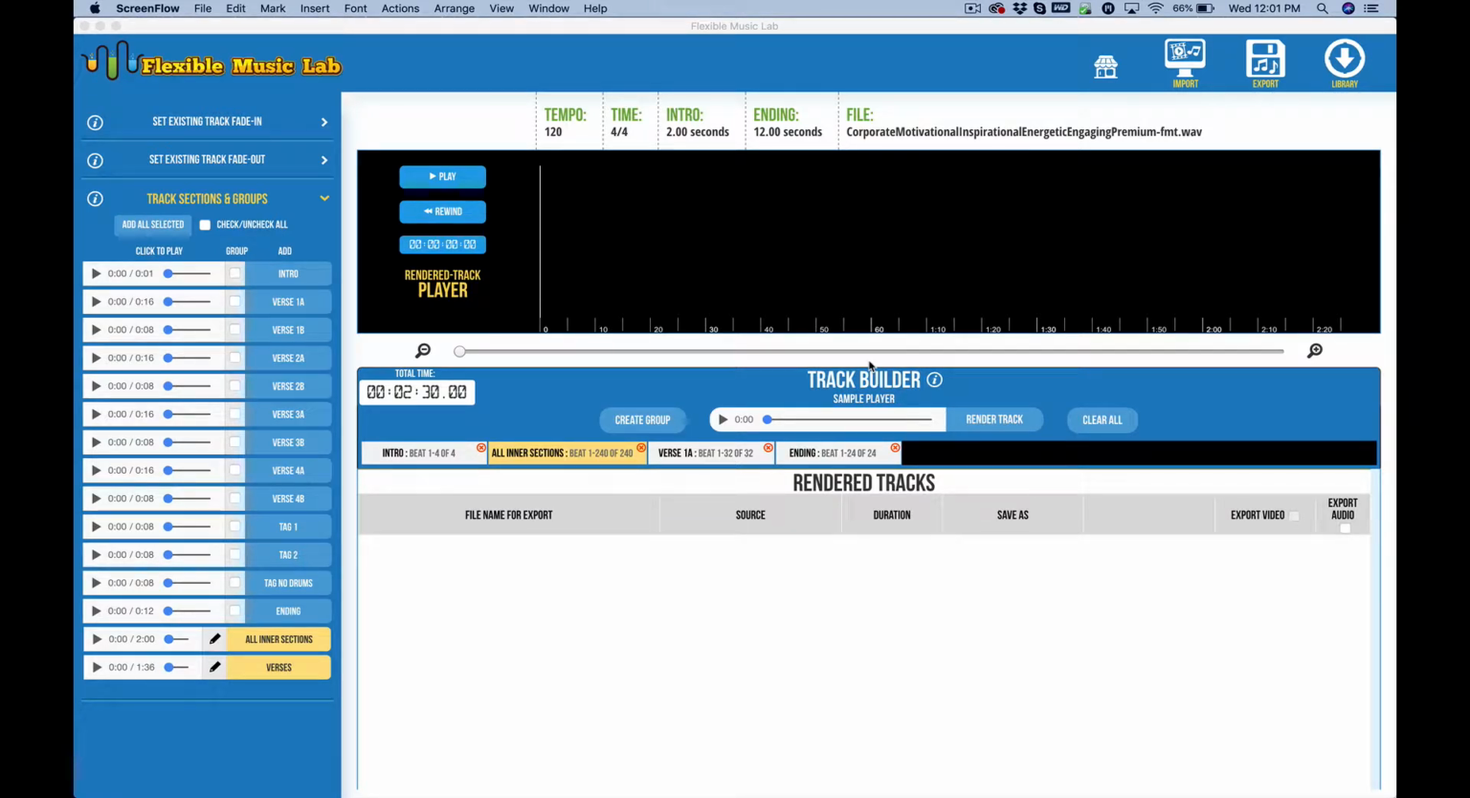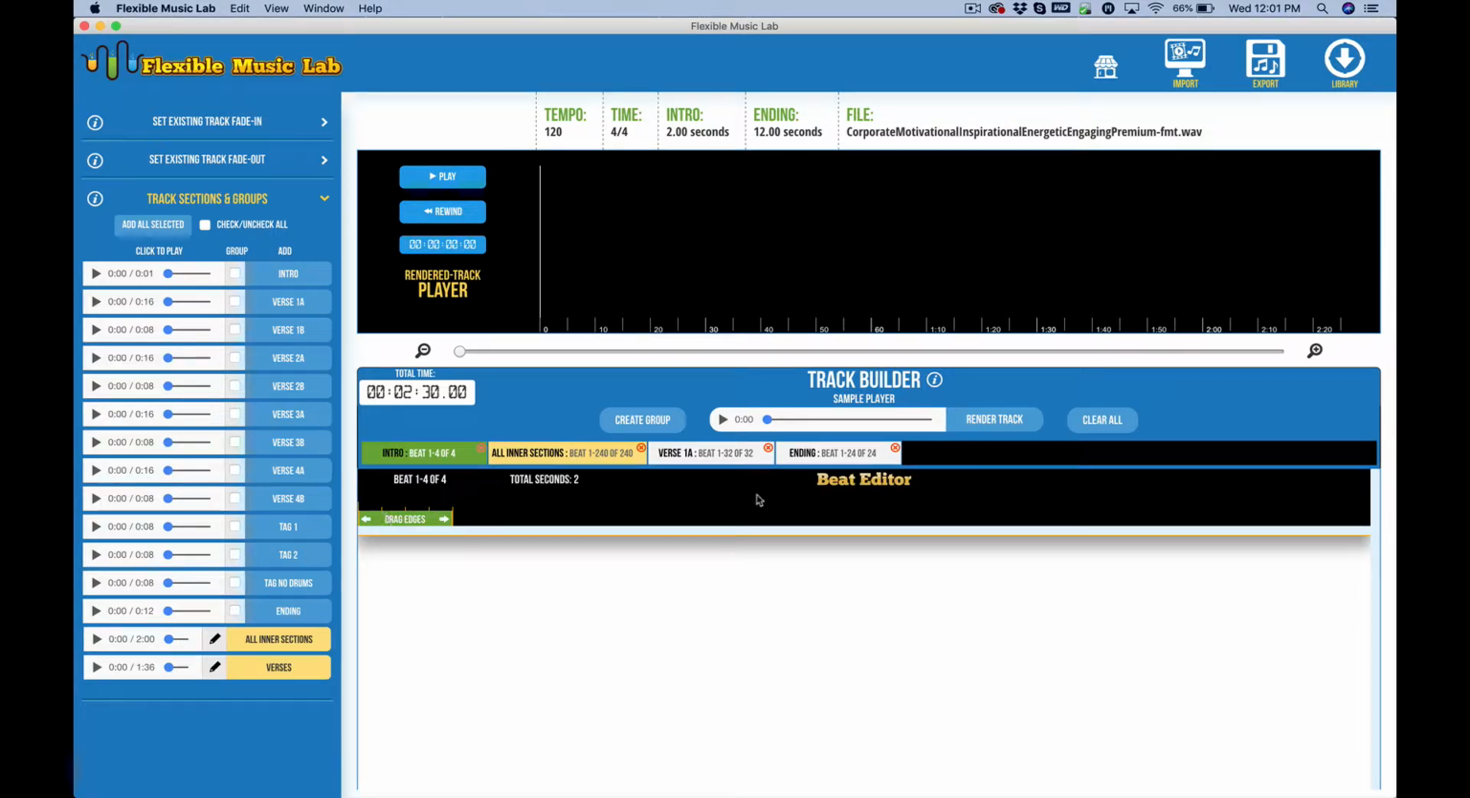In this video, we'll take a deeper look at the track builder, and specifically we'll look at the beat editor. Now, when we add groups or sections to the track builder, you can click on any one of them and it will open up the beat editor. You can see here it says beat editor. It'll let us know the total number of seconds, and we see how many beats there are. There's 1, 2, 3, 4 in this intro.